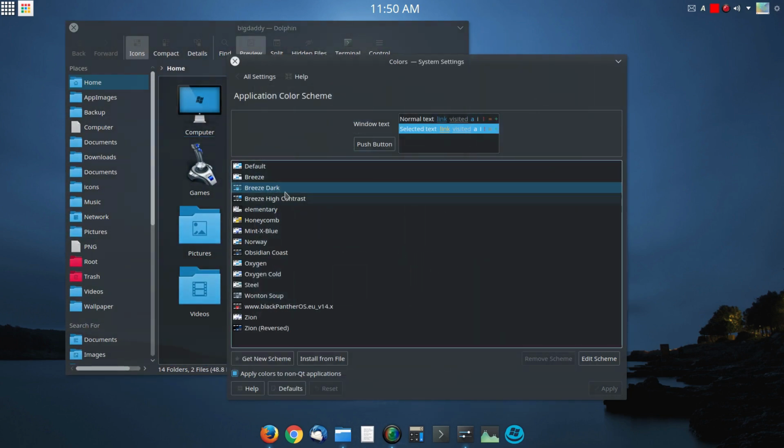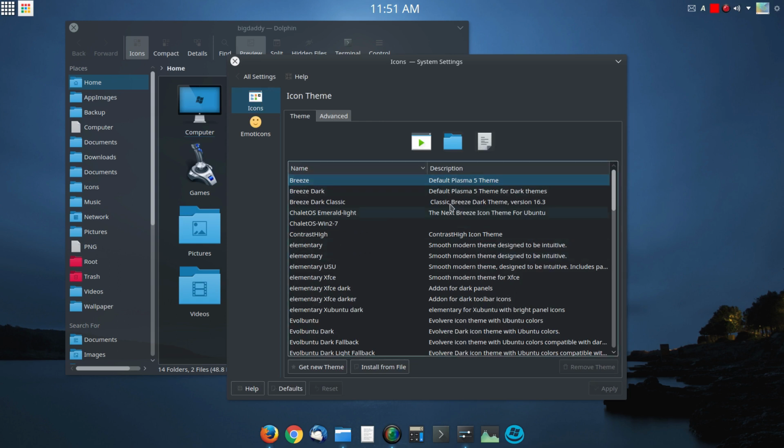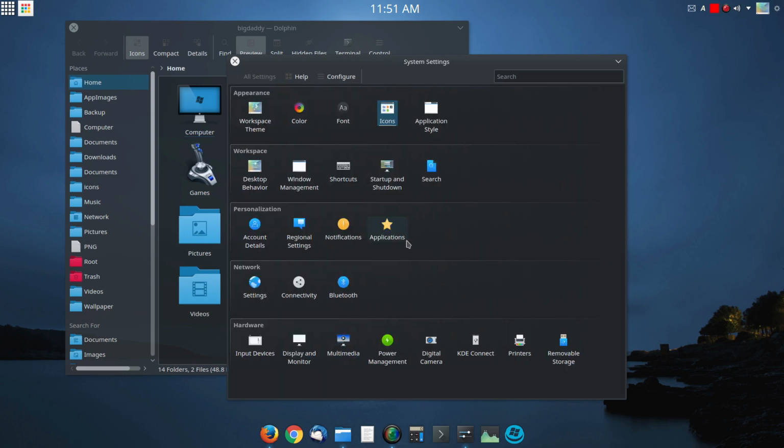The only thing you've got to do is, just like with anything else, match up what you're looking at with the icons. So you don't want to pick Breeze Dark colors and then pick just regular Breeze icons, because some of them will not show up where they need to be. It needs to match, basically. If you've got a dark theme, you need the dark theme icons.